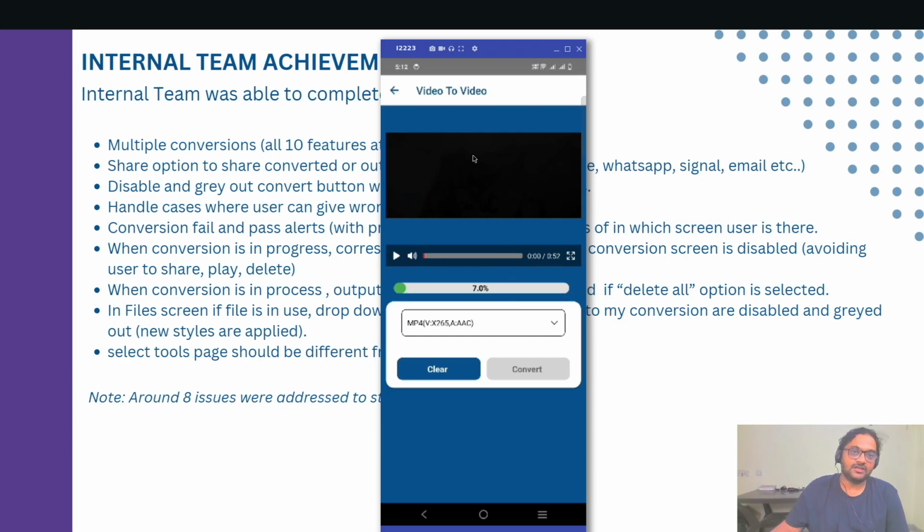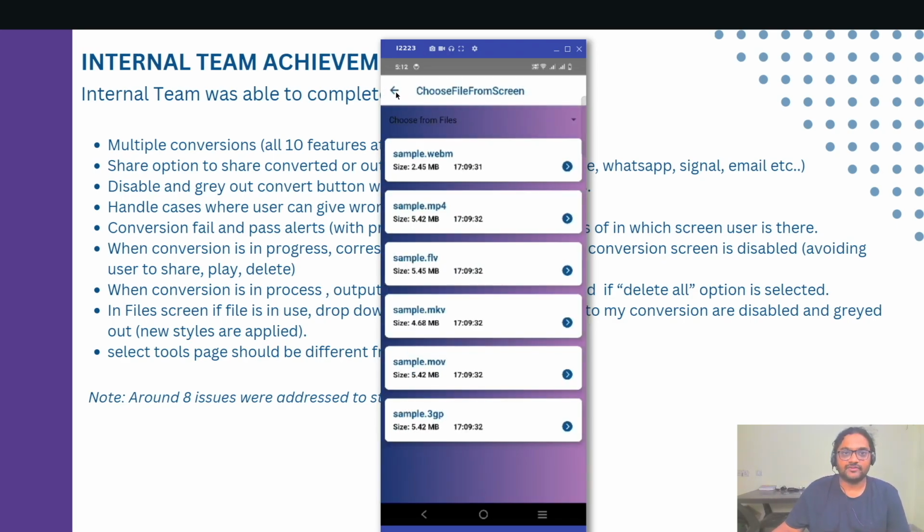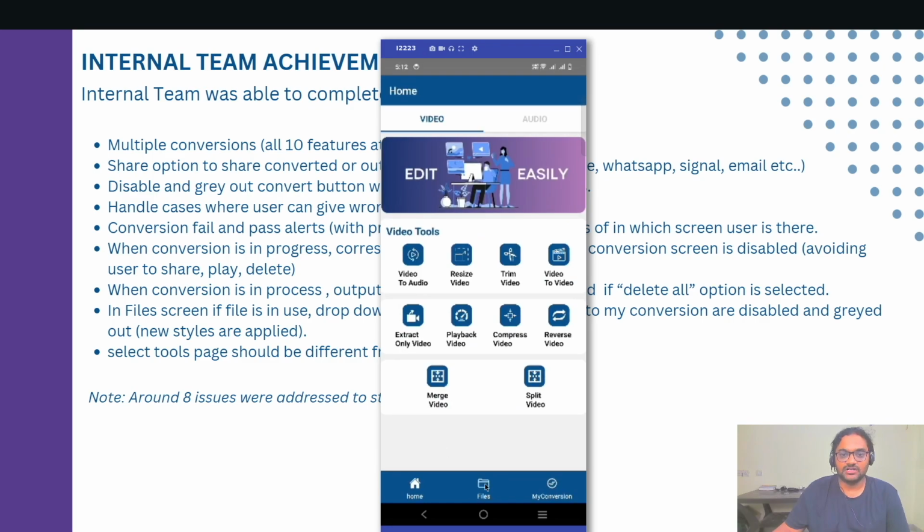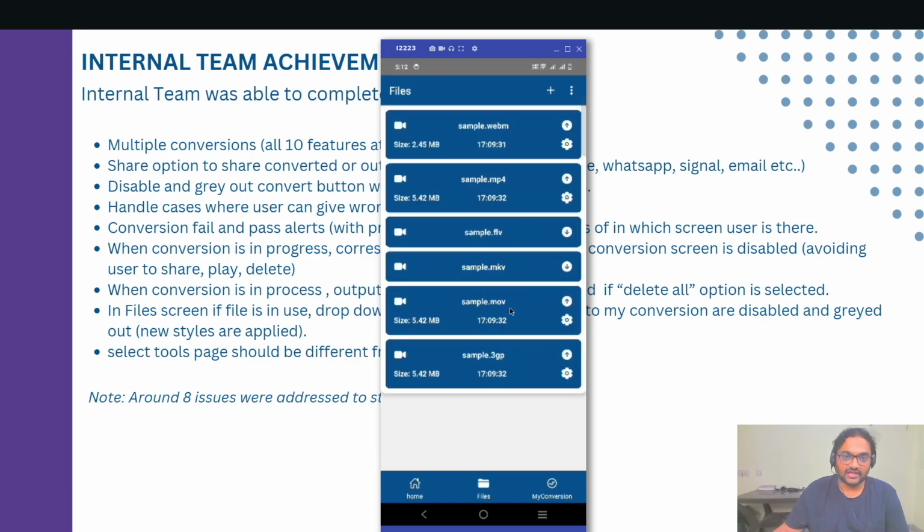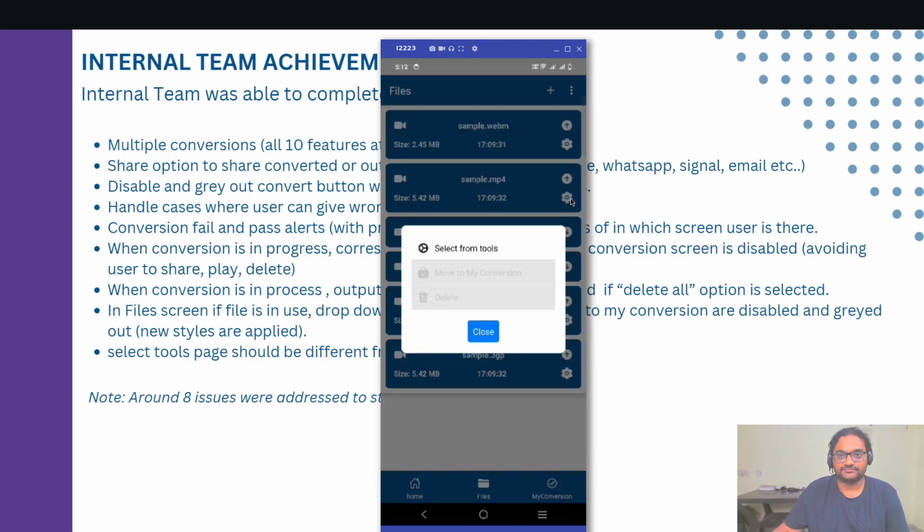Okay, so as I mentioned, one feature at a time. Now if I go back to the file screen, let's see what is happening. I have used sample.mp4 here for conversion. As you can see, these are grayed out now, since this file is in use by a particular feature. We can't move this to another screen, and you cannot delete it or else the conversion fails.